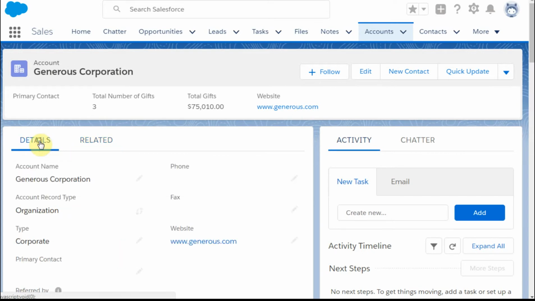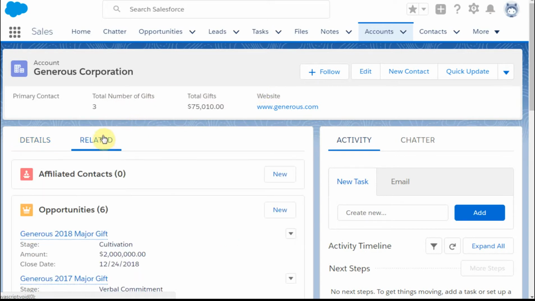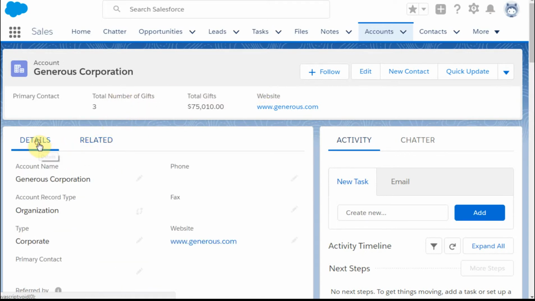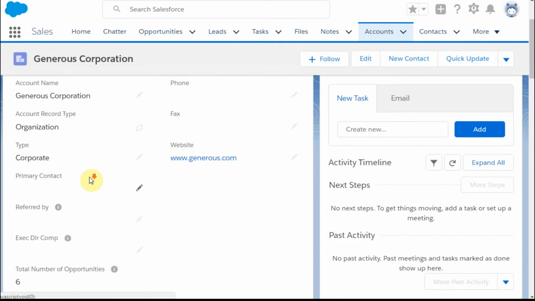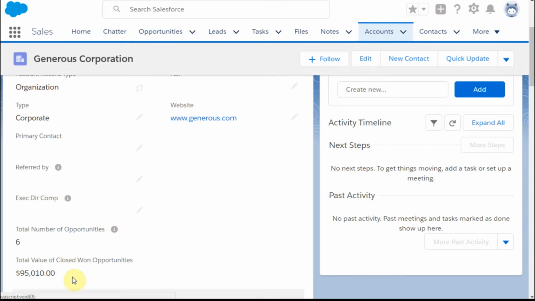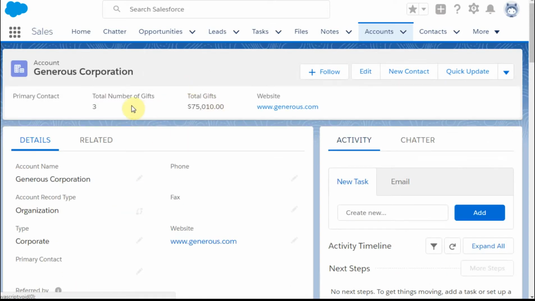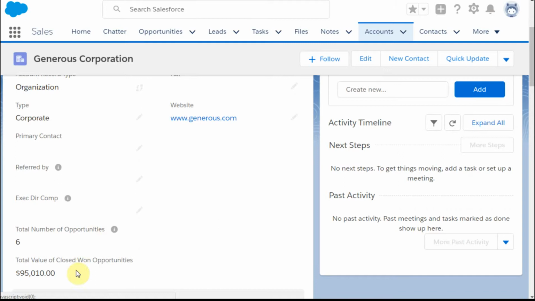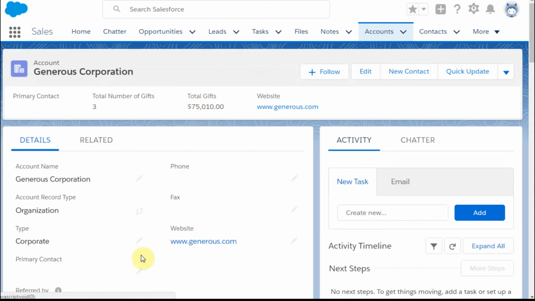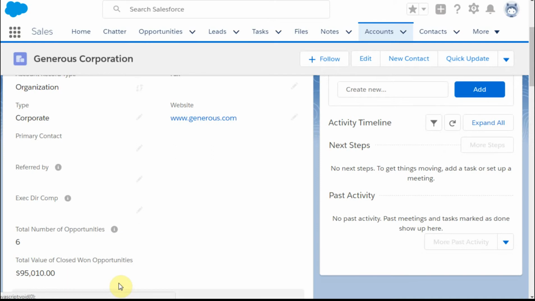Now, if we look at the detailed fields, notice there were roll-up summaries that actually passed between them because they were part of the template. Here, I've added a couple of fields: total number of opportunities and the total value of closed won opportunities, which is slightly different, because this is looking historically at closed deals, and this includes that little 20K auto donation, which is interesting. So again, these roll-up summaries are based on how they're defined.